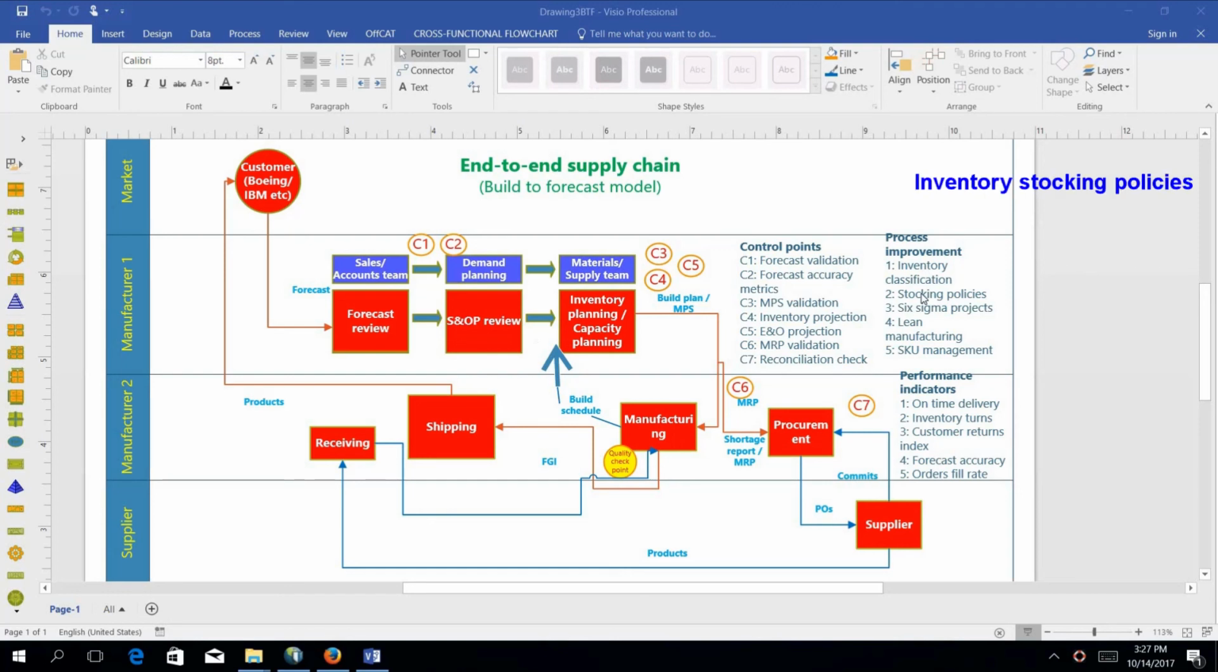So next is the stocking policies. Once you have divided your inventory, your SKUs, into A, B, C, and D, then according to that you set the stocking policies.